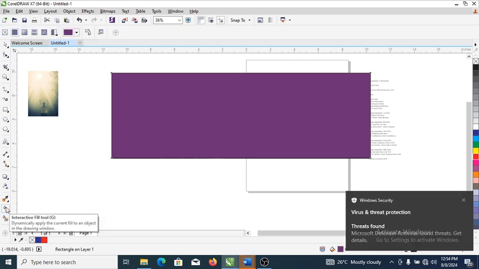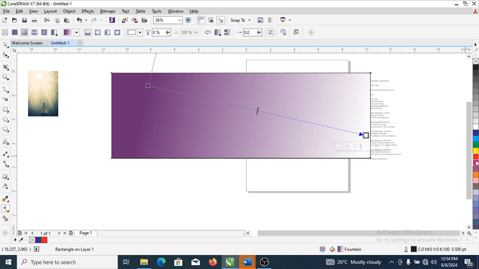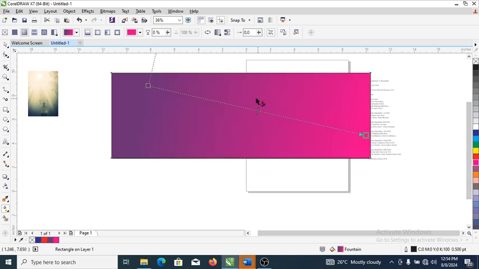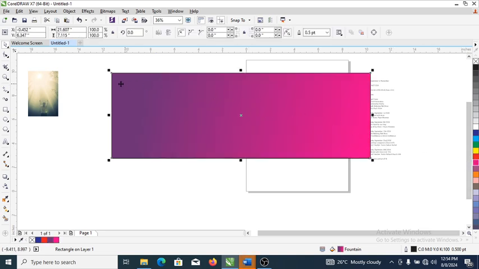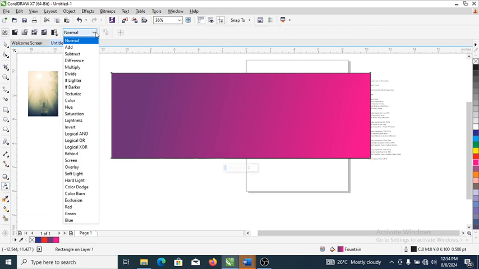then go over to gradient effects, the interactive fill tool, and drag on that. Let's make this end magenta, and let's go over to the transparency tool, then go over to this place and choose merge mode, which is blending mode, then let's give it a screen.